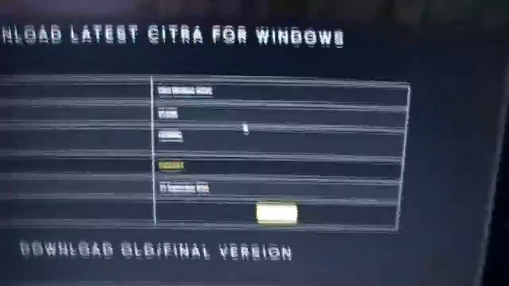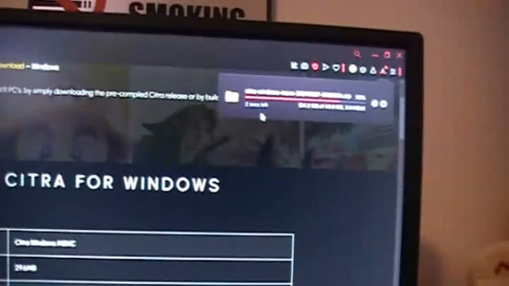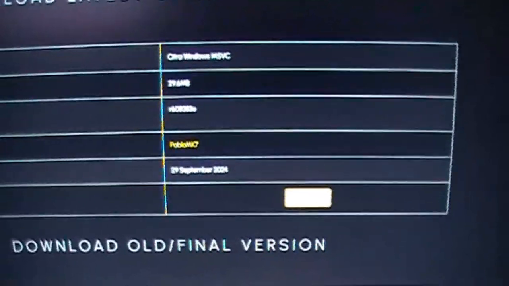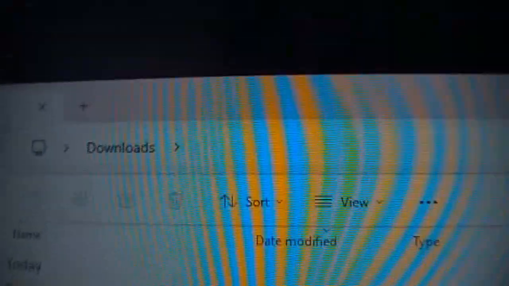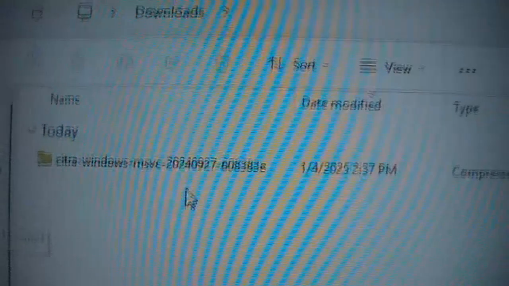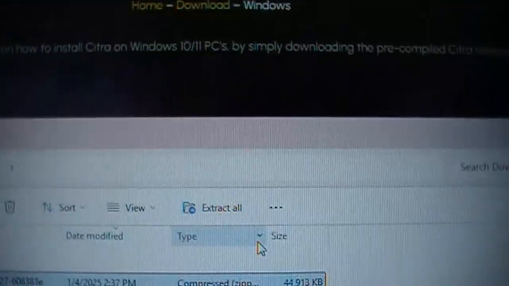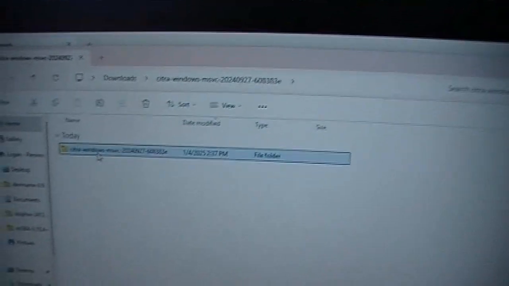And once it is done, you want to go to your file explorer or whatever you're using. Like if you have Apple, you go to Finder. Go to downloads. Then you want to go to Citra Windows, and then you want to go here, hit extract all. Wait for it to download, and it should load this little file.